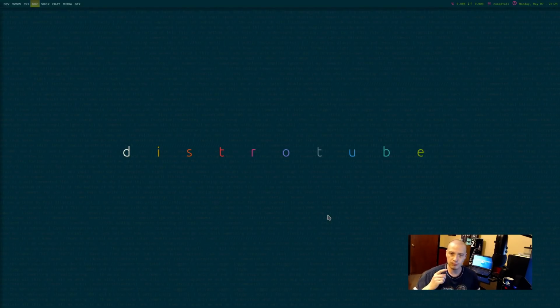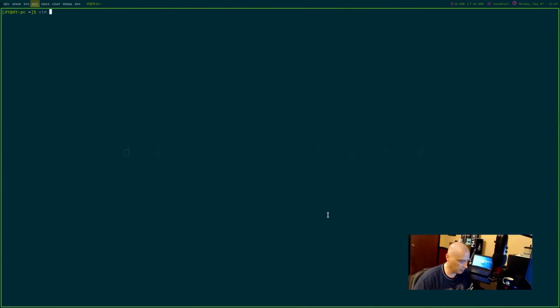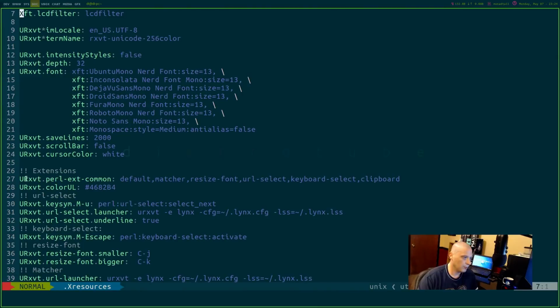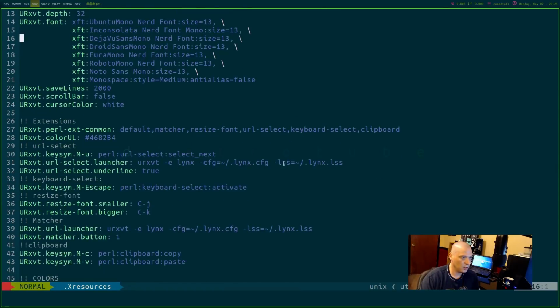Once you have that installed, those Perl extensions are not going to work yet. You still have to go to your xresources file or your xdefaults file, whichever one you use. I use xresources. Let me open up my xresources file in Vim. And in your xresources file, you need to add the extensions. You see I have this line here, URXVT perl-ext-common, and then a list of extensions: default, matcher, resize-font, url-select, keyboard-select, and clipboard. Those are the extensions I chose to add to my xresources file.